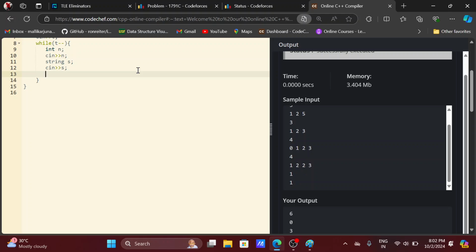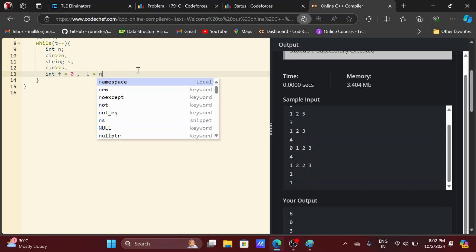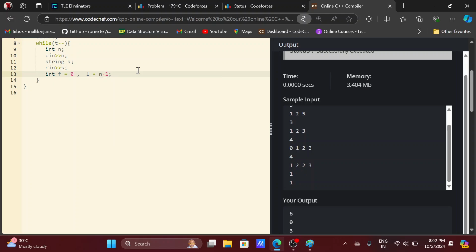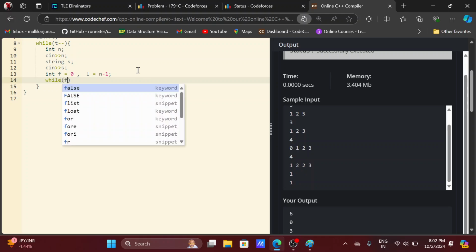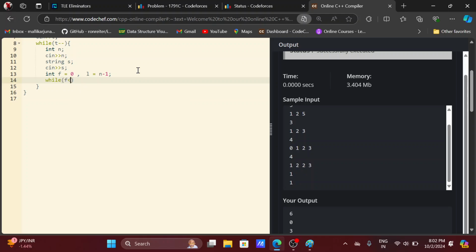And then the starting index of the string is 0, so it is better to take first, and the last index of the string is actually n minus 1, as it is 0 indexing. And then we have to perform the operation until first is actually less than last.